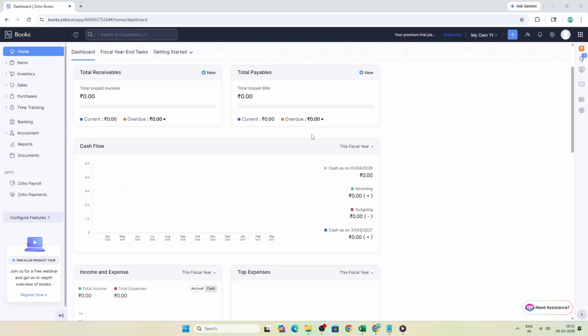Start by logging into your Zoho Books account. Use your regular sign-in method. And if you manage more than one organization, confirm you are in the correct company before moving on. It's best practice to do this on a secure network, and if available, with two-step verification enabled to protect your financial data.